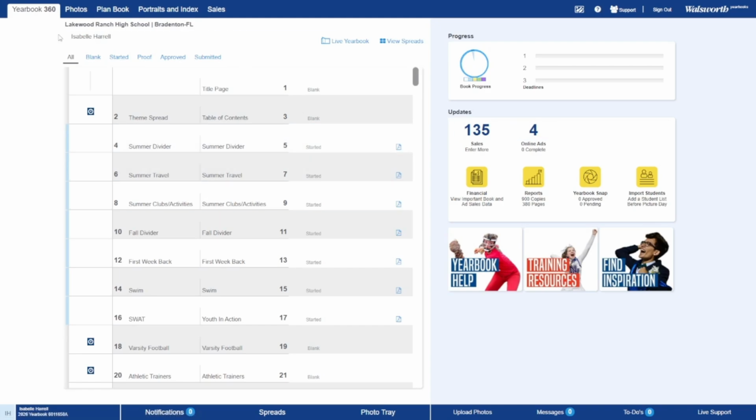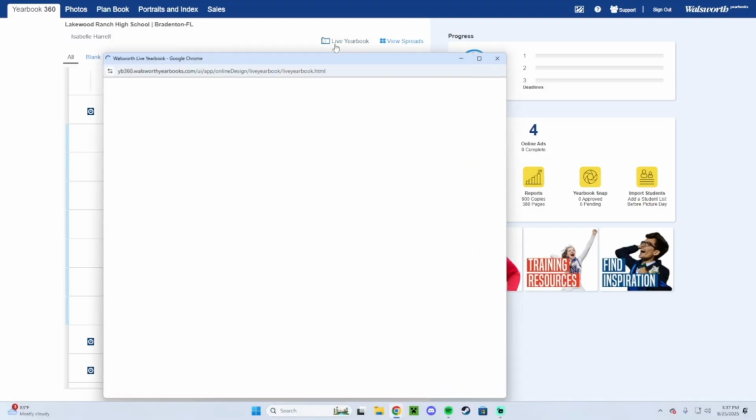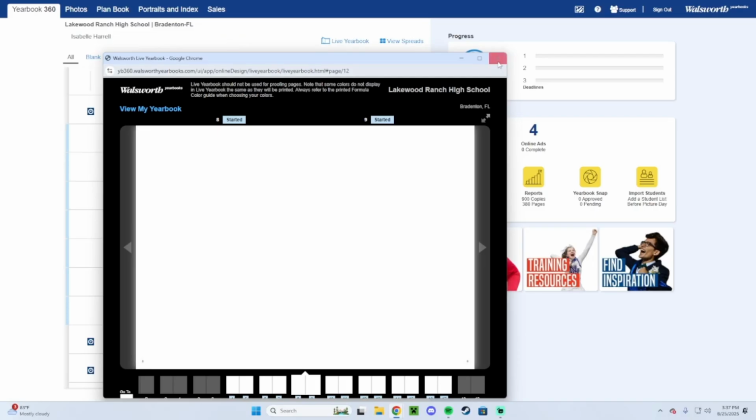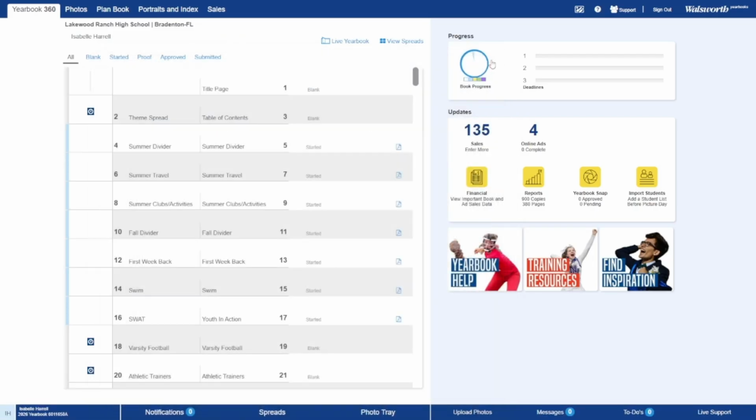This first page that you first see, the Yearbook360 tab up top, there's 5 tabs. This is what you're going to see the most. So it's going to have your name, the school. Live yearbook is something you can flip through the entire book like it is a book. If you ever want to go through and look for things, you can do that.